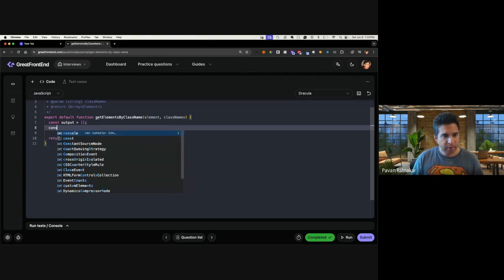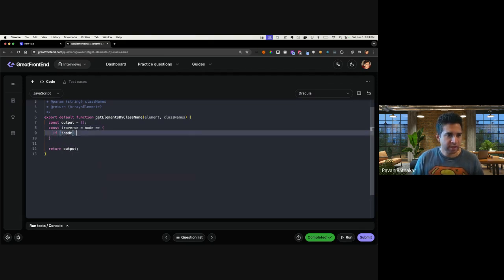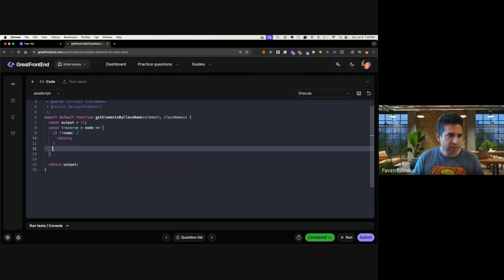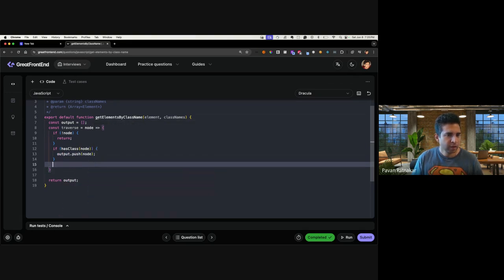Now, let's build the traverse function, which we built during the previous video, get elements by tag name. It accepts a node. If node doesn't exist, all you're going to do is return. If node exists, you're going to implement a function called hasClass and pass node to it. If it is true, you're going to push the node into the array. Once you're done pushing, you're going to check for all the children, which is node.children.length.